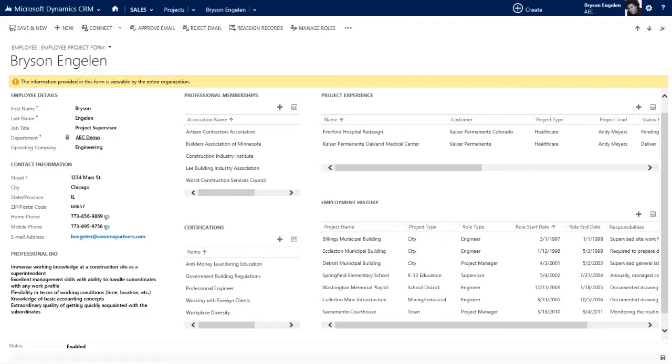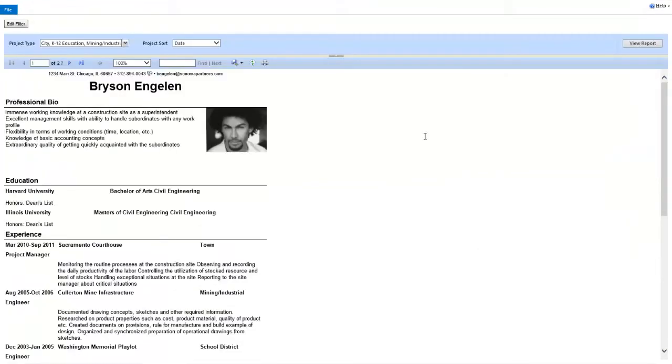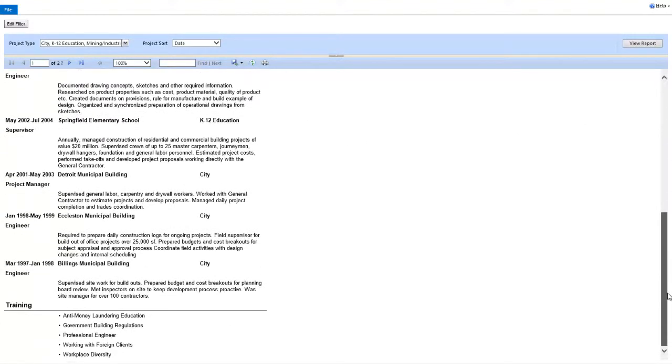So there's a native way to create documents and reports in CRM, and I've actually created one of those resumes. So let's take a look at that. Here's the resume for Bryson that's generated out of CRM, and you can see that's the bio that he had before, his education information, his experience, all the projects he's worked on, and then of course down at the bottom some of the trainings we saw on Bryson's employee record.